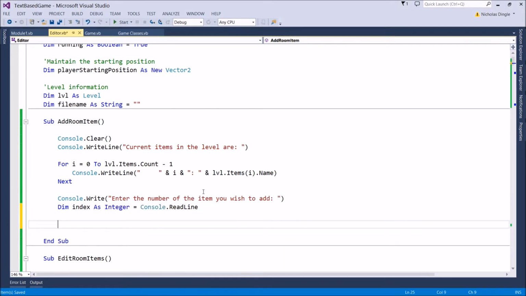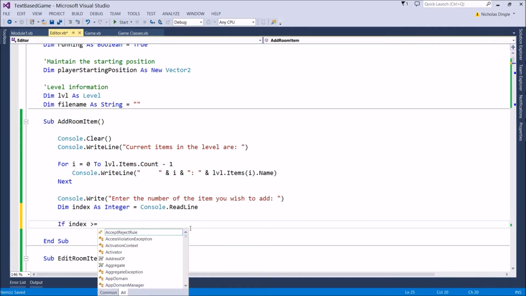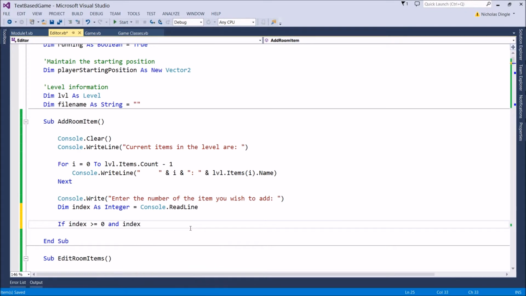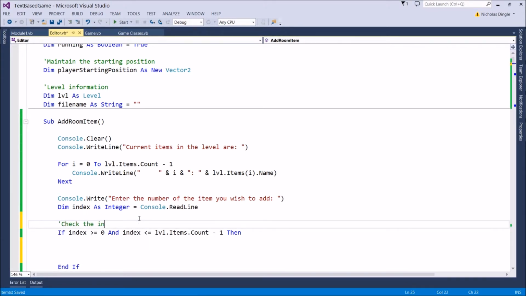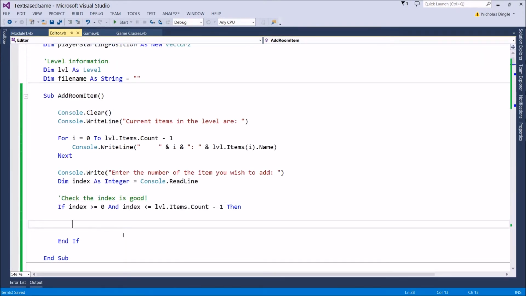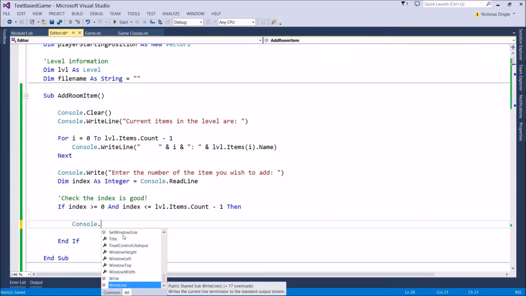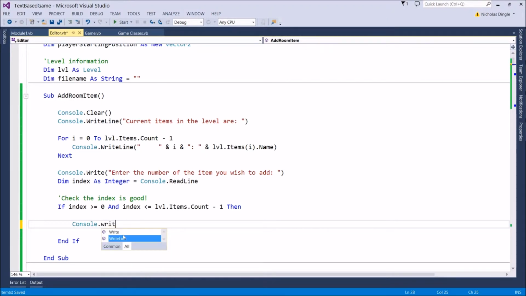Readline to be specific. And then we need to do a quick little if statement, check they're not being idiots, and make sure that the index is within a good range. And the good range is 0 and items count -1. So if index is greater than or equal to 0 and index is less than or equal to level items count -1, then we can do stuff. So check the index is good. Alright, now if the index is good, we're simply going to ask them, how many do you want?